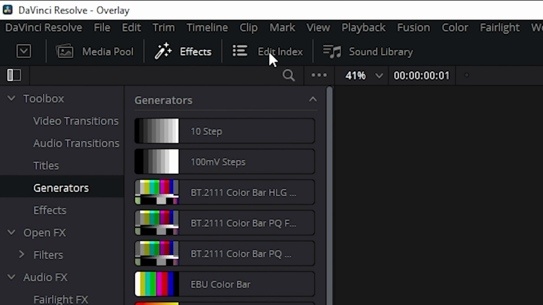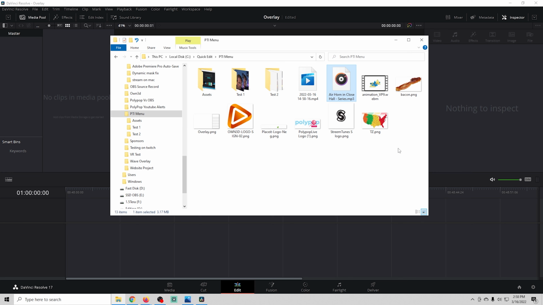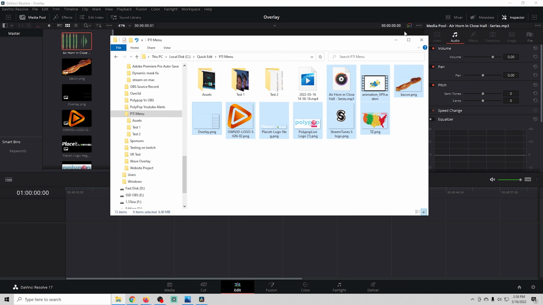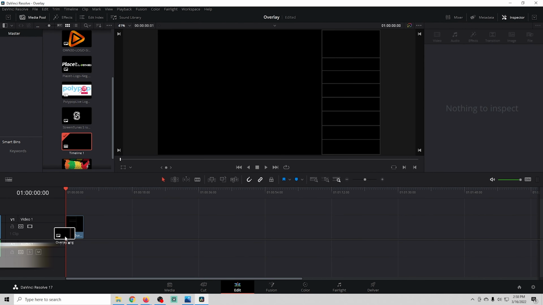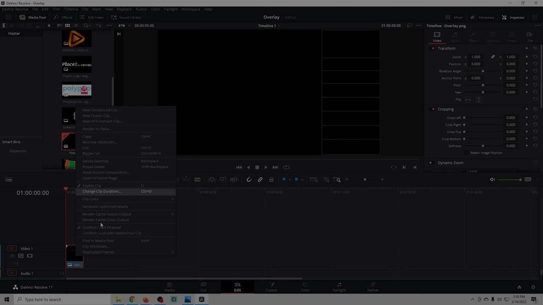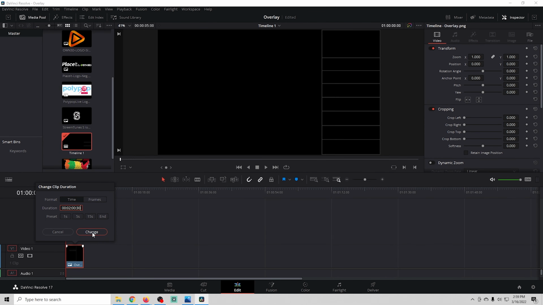Then we're going to go over into Edit. We're going to go to the Media Pool, and we're going to drag in all the assets that we have for our menu. And I have a couple extras because I want to designate some images at the top for each menu. Then we're going to drag our overlay into the timeline, and I'm going to right click on it, and we're going to change the clip duration. And I want my clips to be 2 minutes, so I'm going to go ahead and set this up as a 2-minute clip. So that's 2 minutes right there.